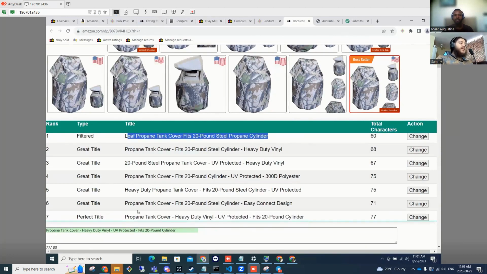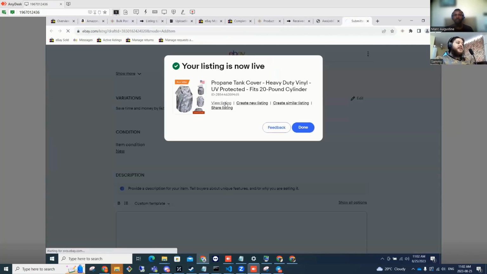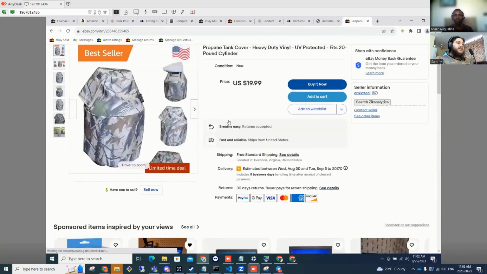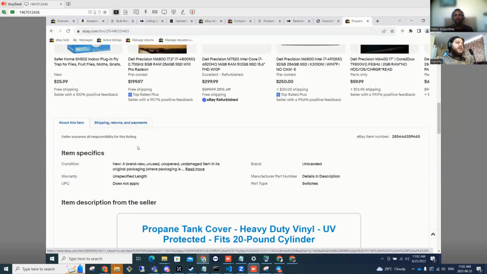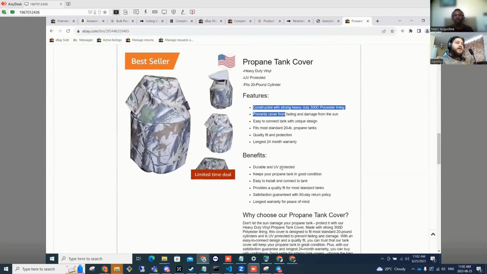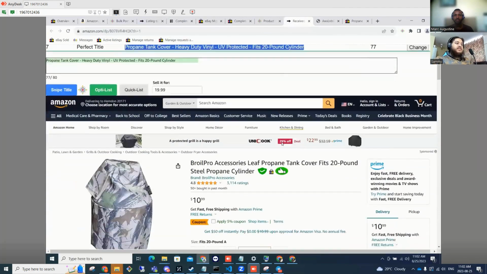So we're going to be competing in a different playground. I hope that makes sense. We can view the listing and see what's going on here. This is our listing, and if you scroll down, you can see our description, how it looks, our features, our benefits. If you look at the Amazon listing, you can see that it's different.